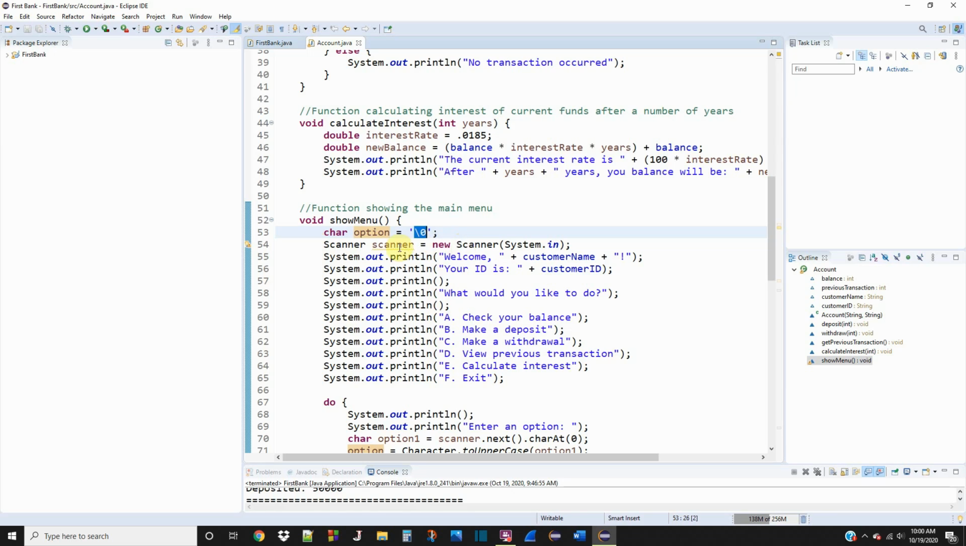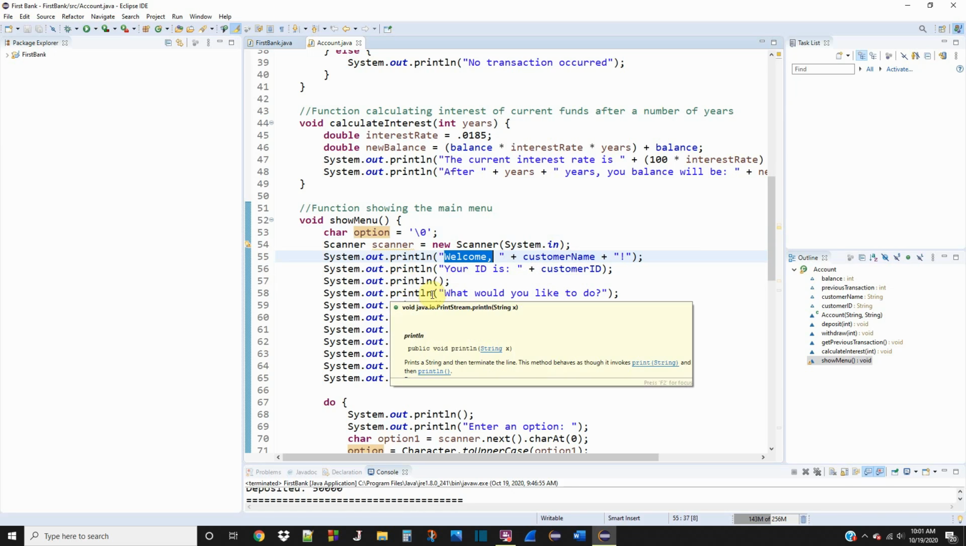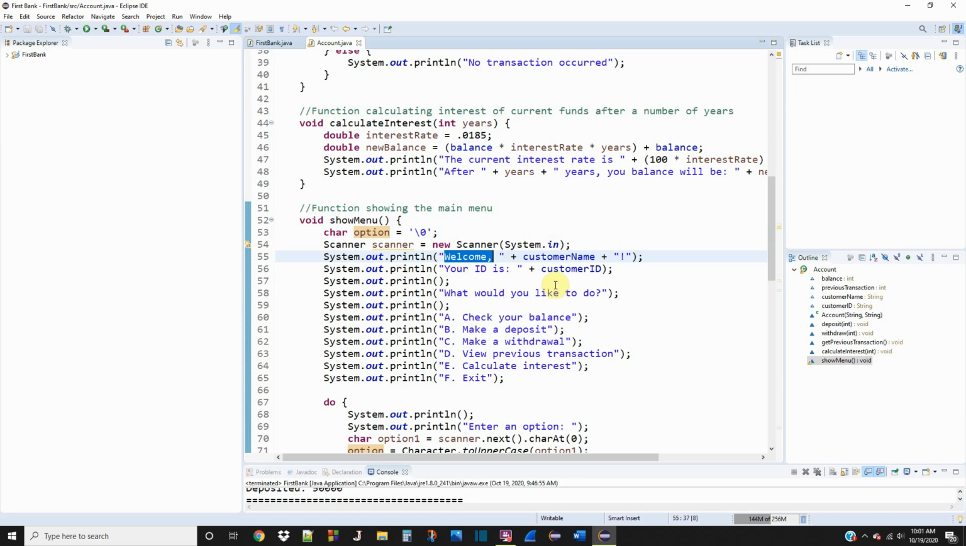So now we want to actually create a scanner object in here because we're going to be asking for user input at this point. And we display the first welcome message, welcome plus customer name. Your ID is plus customer ID. And I just use a print line statement here to kind of separate this, give it a little bit of spacing, and then it asks you what would you like to do, and it gives you your options.